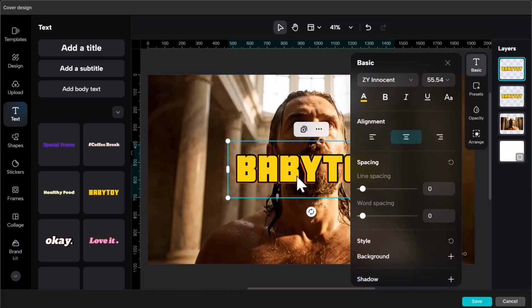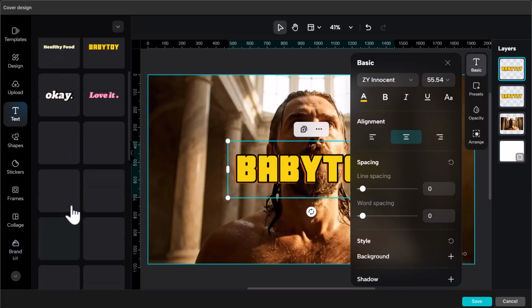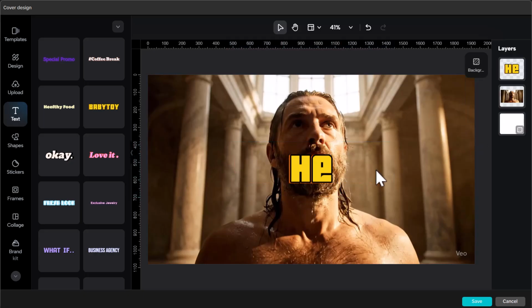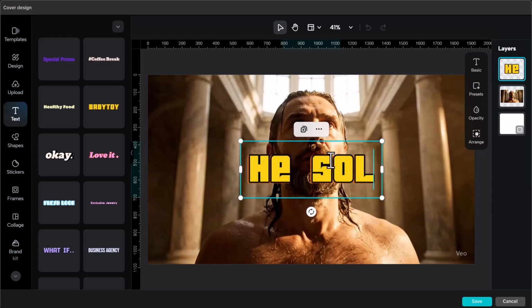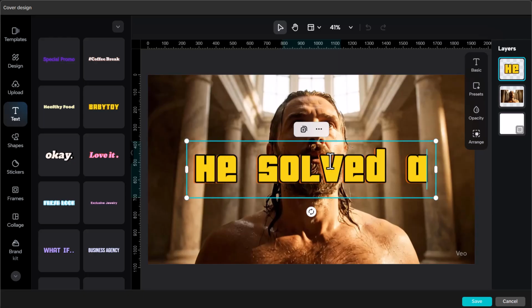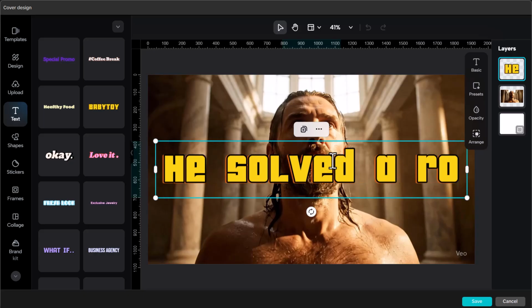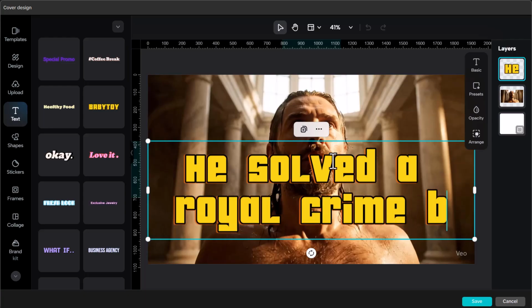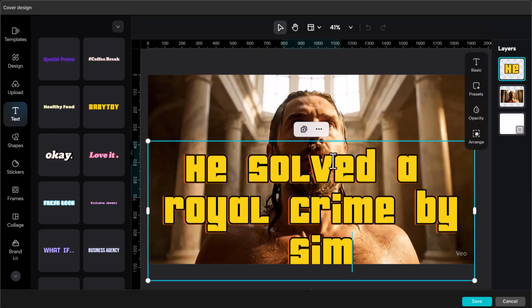Okay, let's see. Let's have this out. So let's take all those out. So let's say he solved a serial crime by simply taking a bit. Okay, so let's see that, and let's try to edit the text itself.